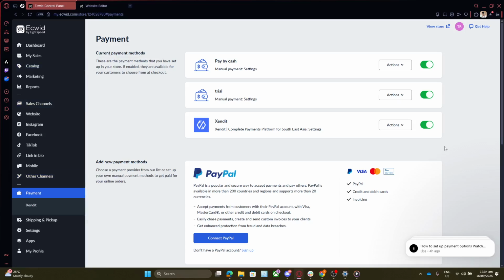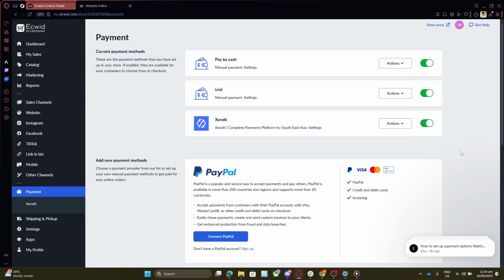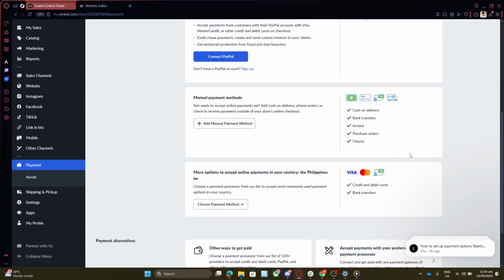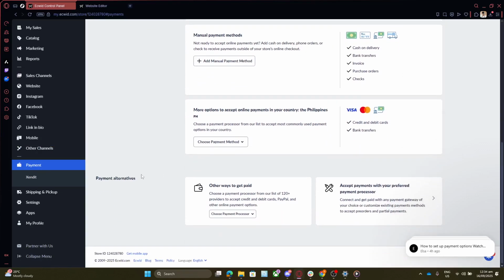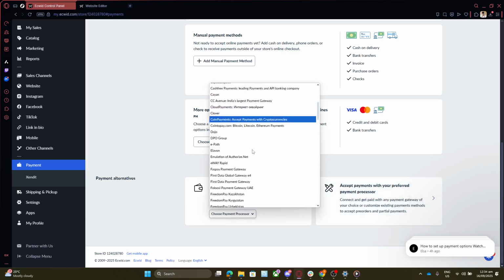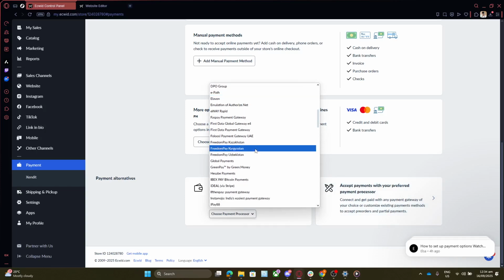Once you're there, you'll notice various payment options available for your store. We're focusing on alternatives today, so what you need to do is click on Payment Alternatives. This helps you customize what payment methods your store will accept, making it more accommodating depending on your location and customer base. Now, on the Payment Alternatives screen, you'll see various gateways you can add to your online store.